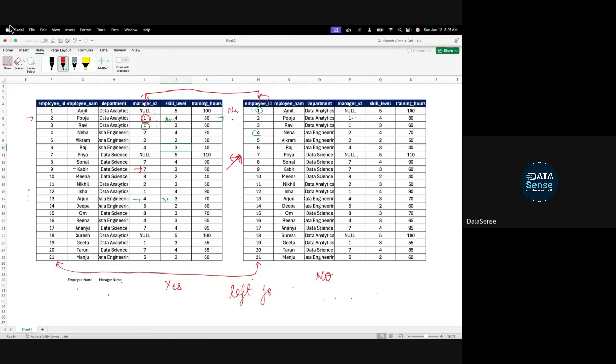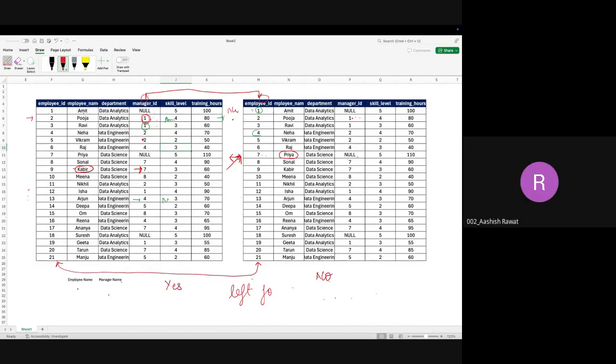If you return manager ID, what will it mean? It will mean that for manager ID 7, returning manager ID will show you the manager ID for Priya, not the manager ID for Kabir. Are you getting my point? I'm saying when you're merging these two, technically what is happening? You are selecting for row 7 this person, right?